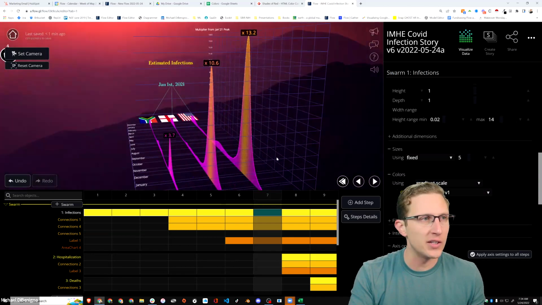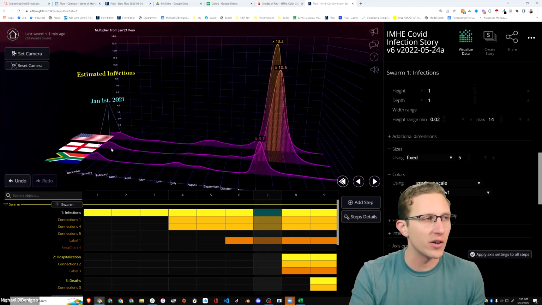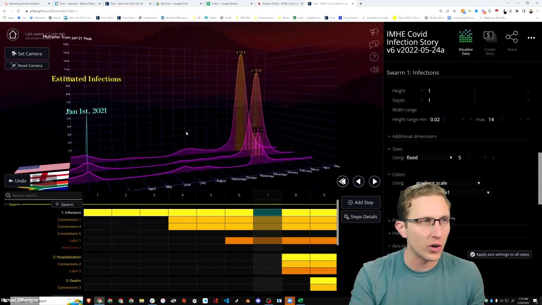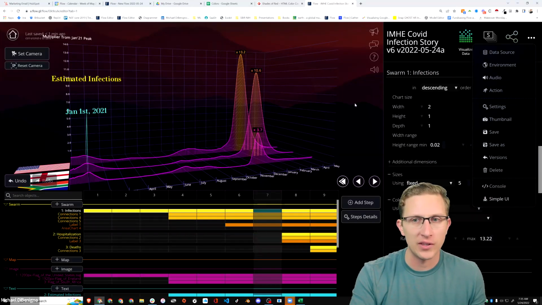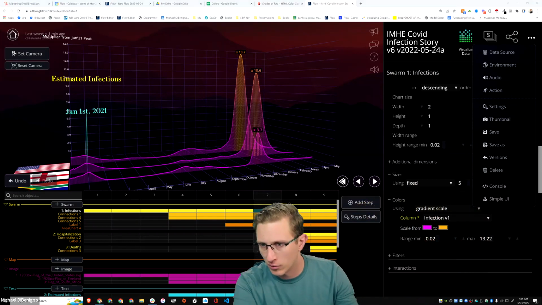What you'll see here is that at the very peak you're seeing orange, and at the very base you're seeing purple. We can define this more clearly by clicking on the three dots here and going into the advanced UI. Now, within the advanced UI, am I blocking it? I might be blocking it, sorry.